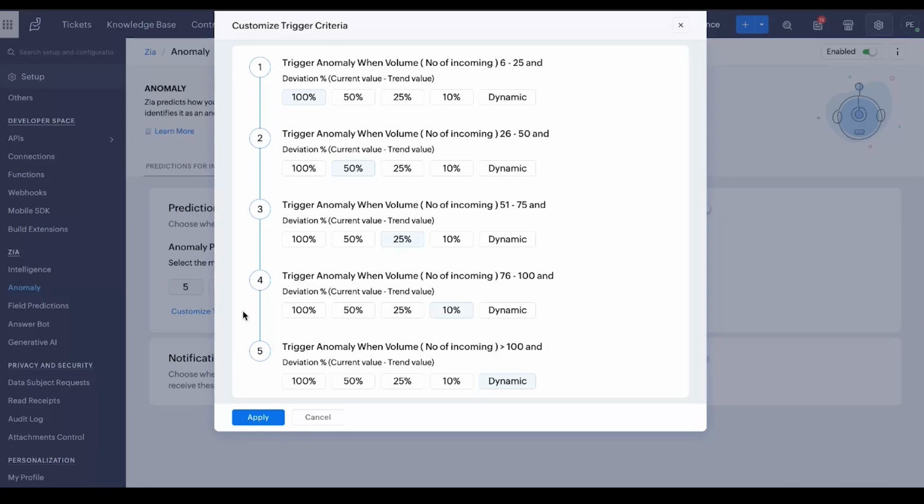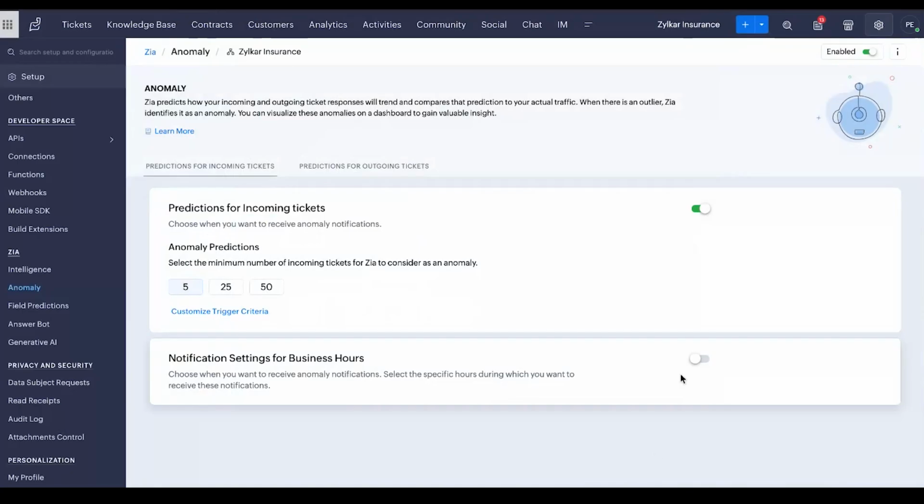So you can set up a percentage based on the number of tickets that you might be getting, or you can keep it dynamic for your trend. What Zia will do is automatically read through the number of tickets, and whenever it reaches 100%, 50%, or 25% as per your calculation, it will detect the traffic. It will show you the anomaly there. You can see each hour's tickets, each month's tickets, or each year's tickets, when you received more or fewer tickets. This anomaly will also be notified to you under the notification tab.